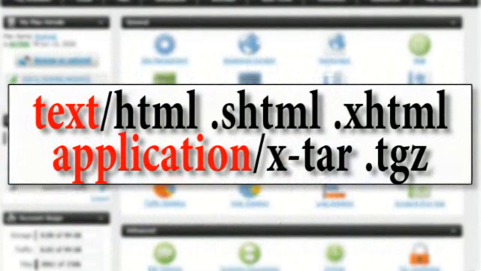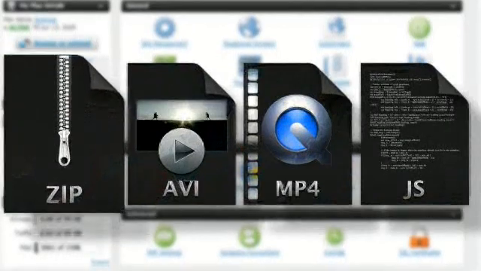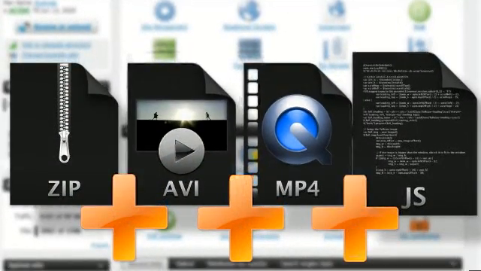Now by default, only the following MIME types are predefined on our servers. Notice the list on screen. However, through the control panel, you can add additional MIME types using a .htaccess file.